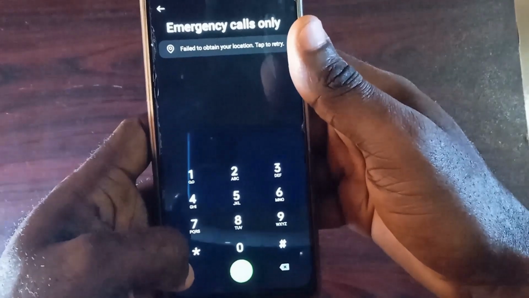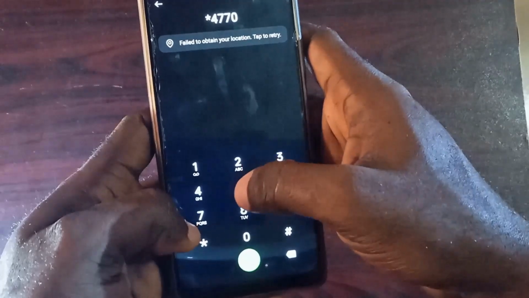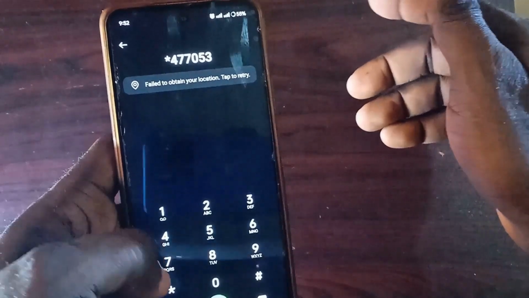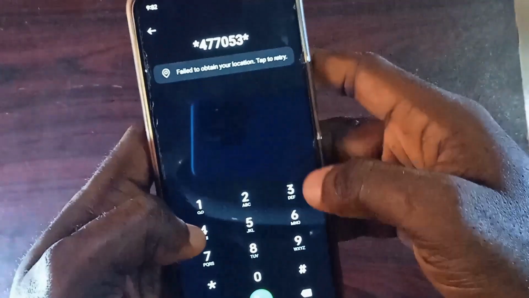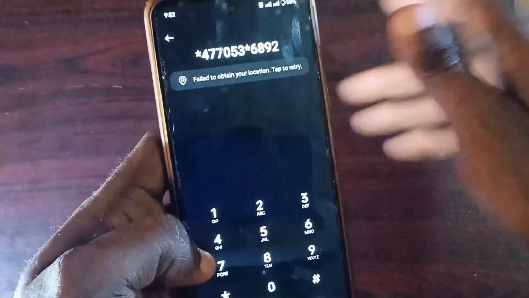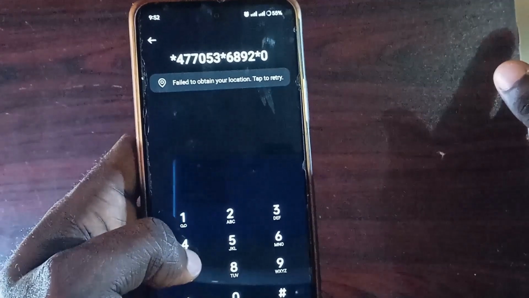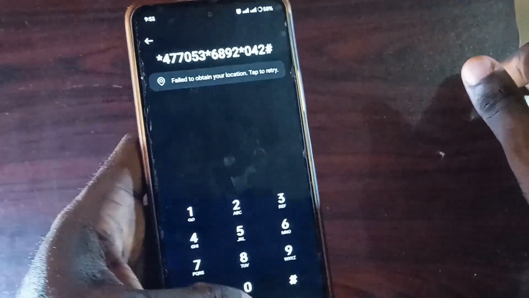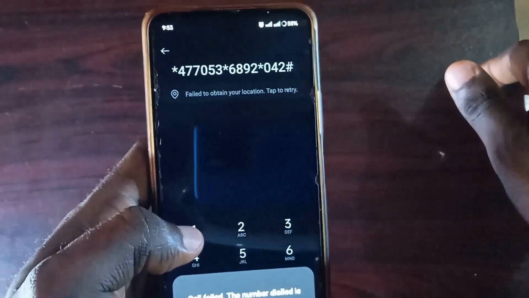So just dial this number: star 477 053 star 6892 star 042. I'm going to take it one after the other. Confirm the code and you send. It's going to say call failed, the number dialed is not an emergency number.